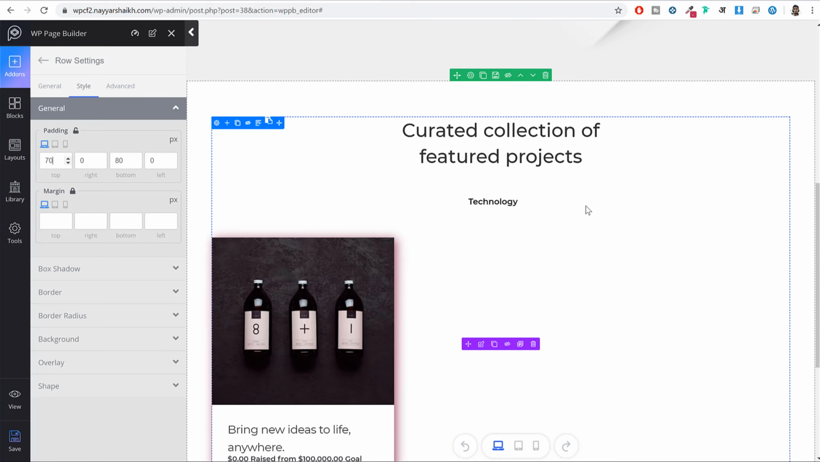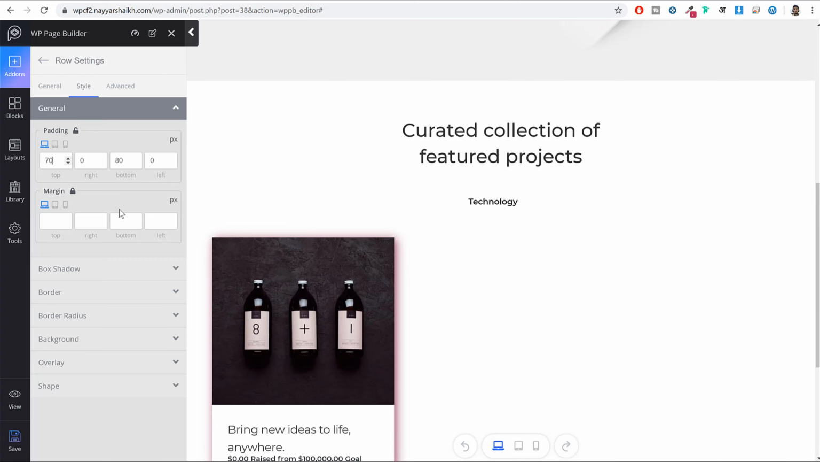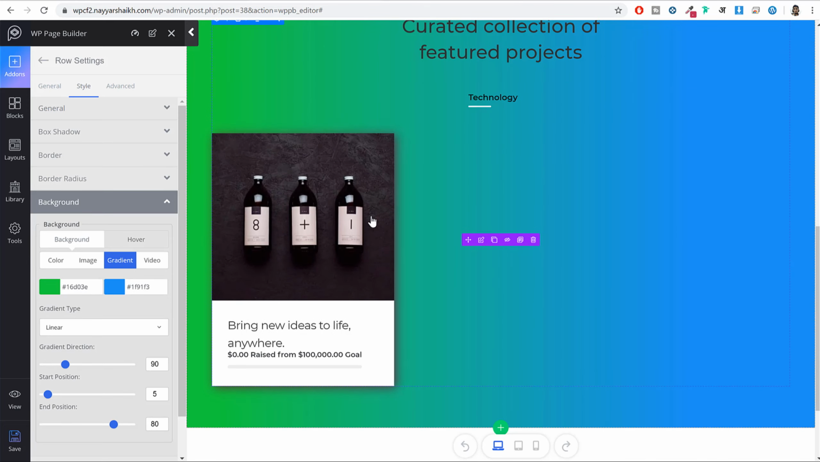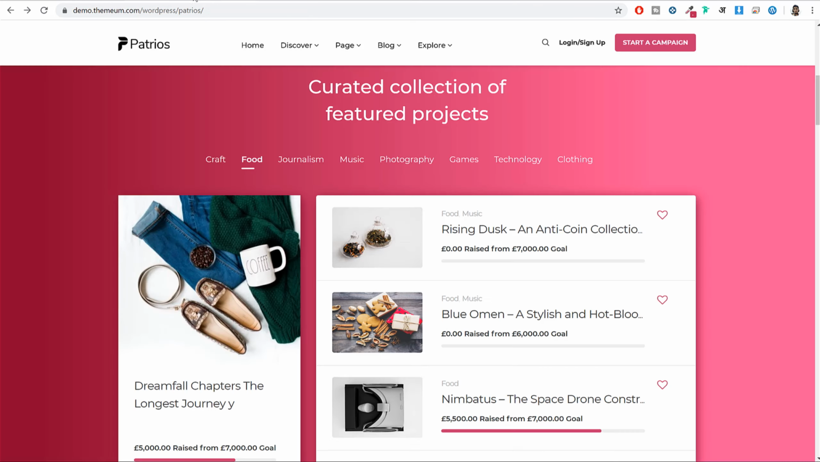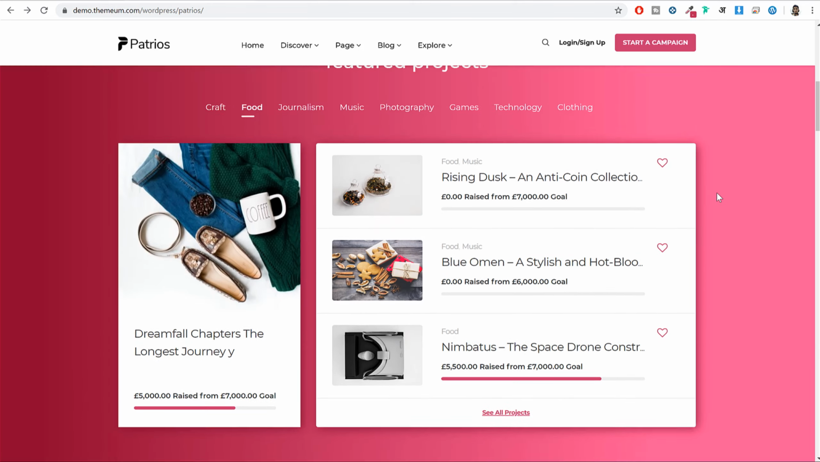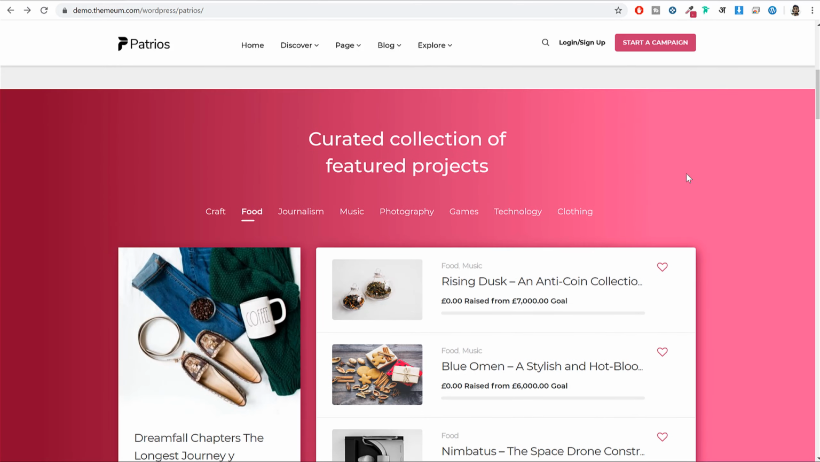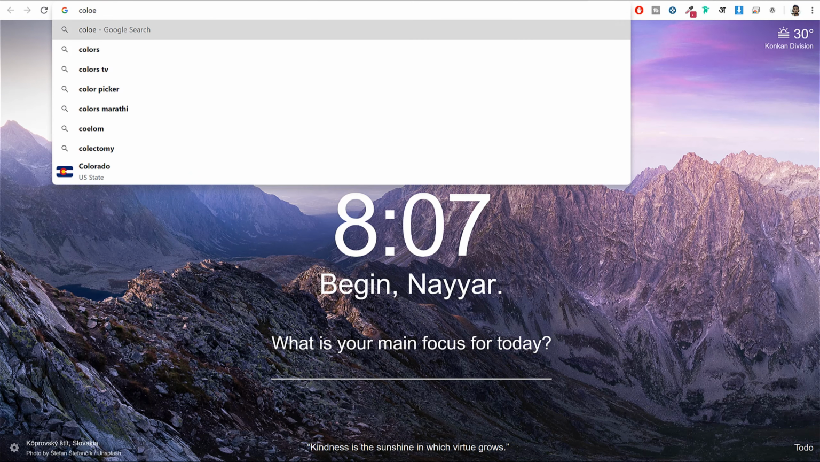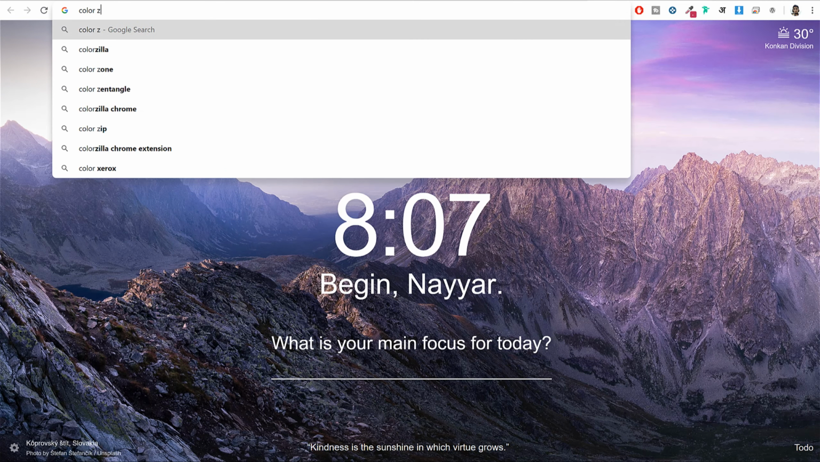All right. Now let's add that background color. You will see this option background, select this. Earlier we had added image, now select gradient. This will automatically give you two colors. Now if you want to add these two exact colors, or if you want to know what is the color code for this, you can download a new ColorZilla Chrome extension. You can just go to Google and search for ColorZilla Chrome extension.